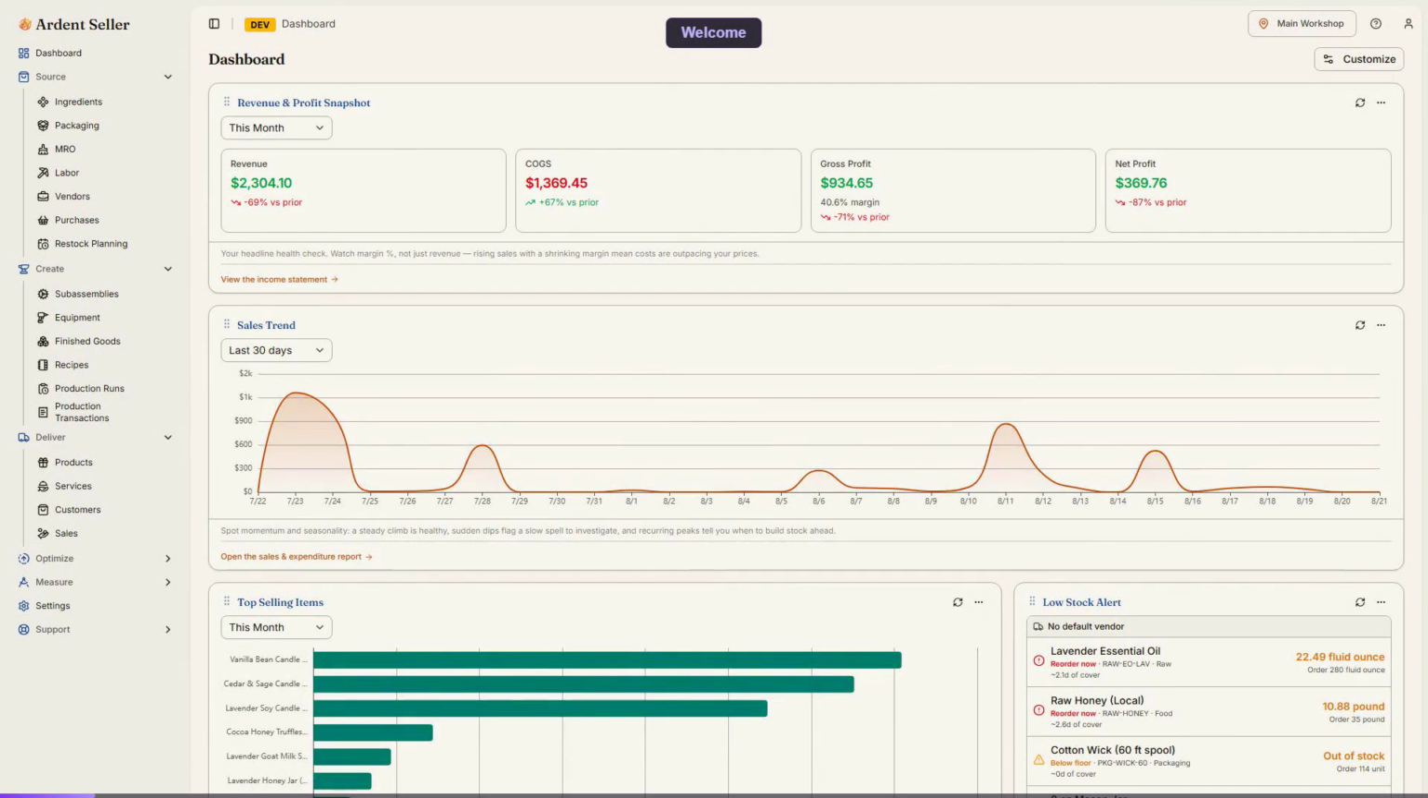Knowing exactly what your inventory is worth, right now or at the end of last quarter, keeps your books honest and your taxes painless. Ardent Seller gives you that number in a couple of clicks, broken down by category and location. Let's pull one together.